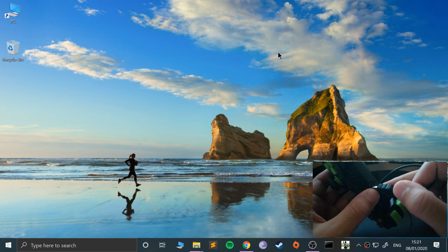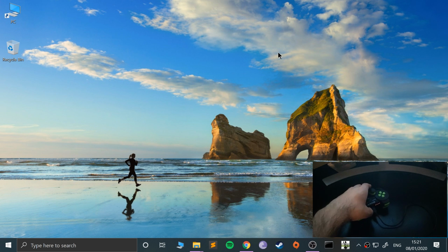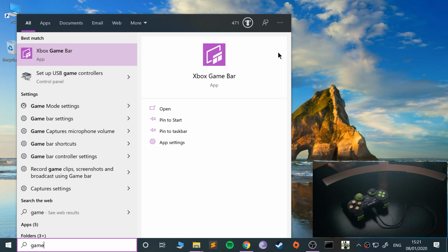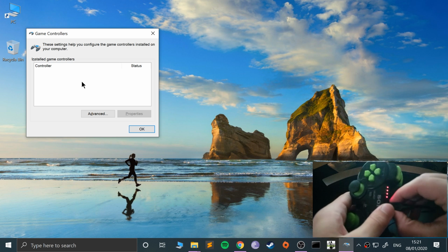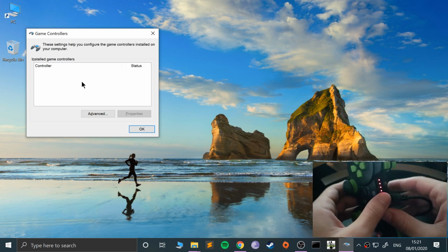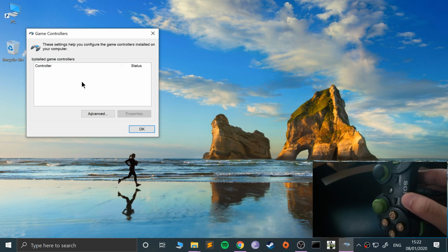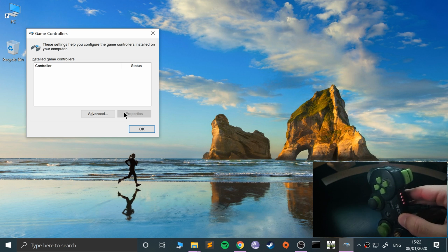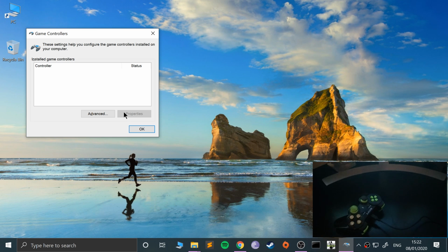And let me show you something. If I plug this in, this will start flashing. It is charging. And if I go to game, I'll go to setup USB game controllers. It hasn't actually appeared there, that's strange. Okay, it hasn't appeared there. That's actually not required for this. If it does appear, then you go to the properties, it doesn't detect any of the keys. So the fact that it doesn't appear there doesn't actually matter.